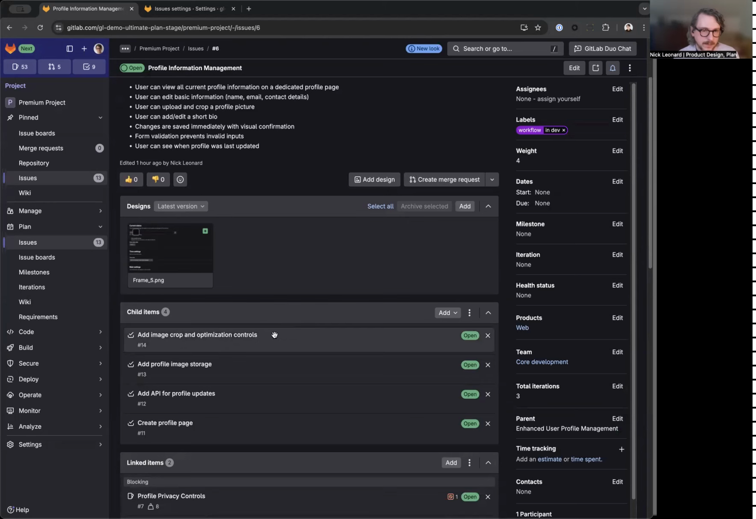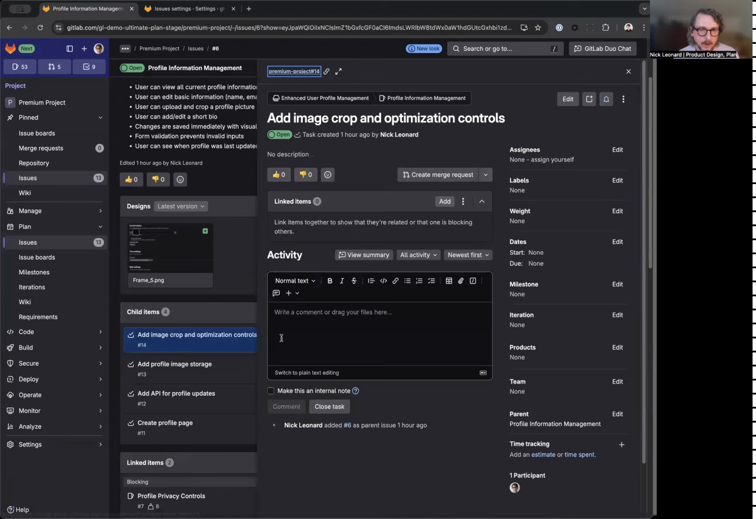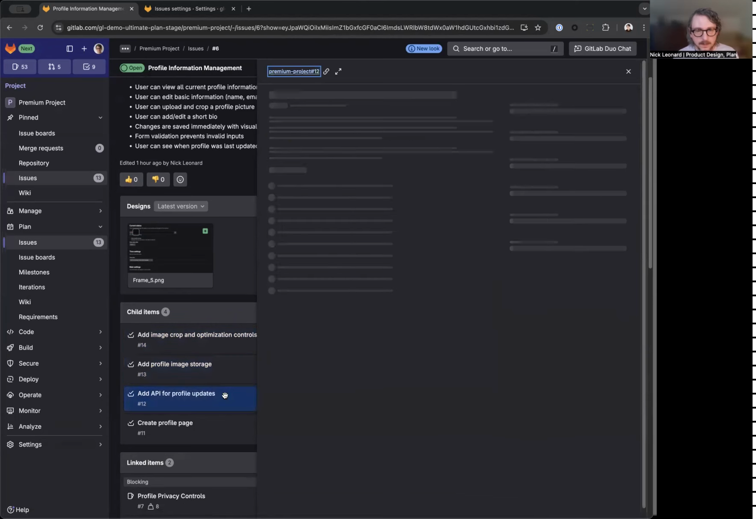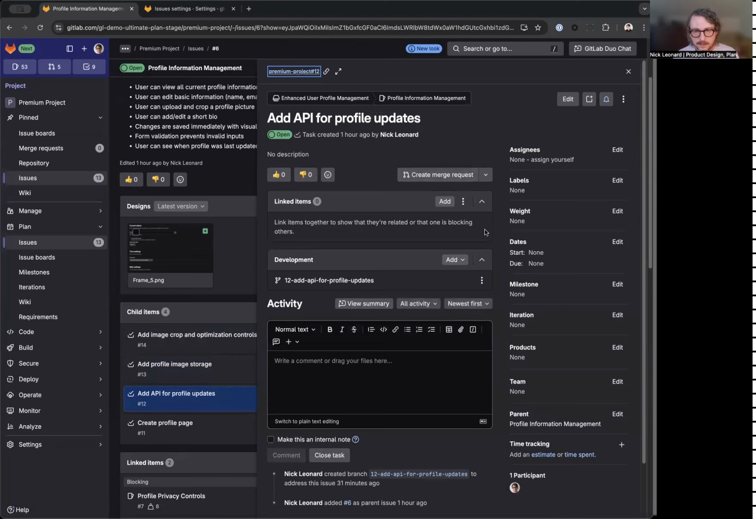Child items work the same way as from the board, where clicking one opens it in this drawer. You can switch between them, again, just like on the board, and see any details of this item, make changes without ever leaving the issue. Same works from epics. If you're on an epic and you have child issues or tasks, those will appear here.